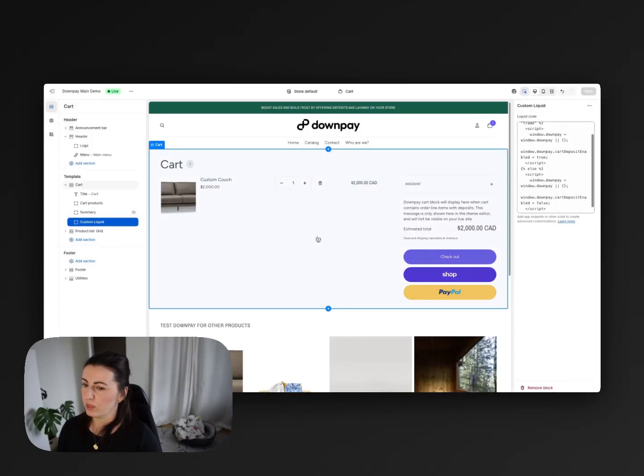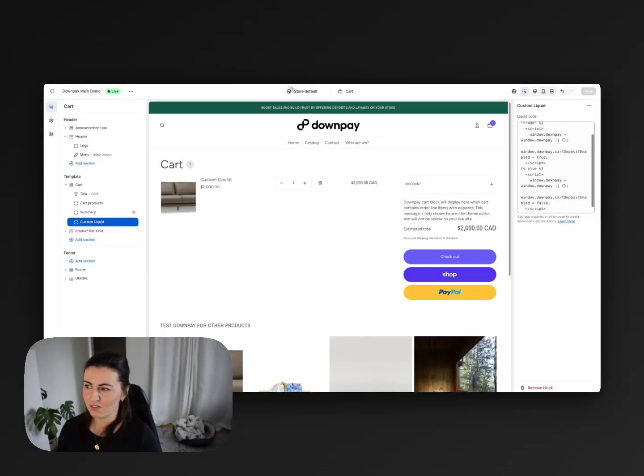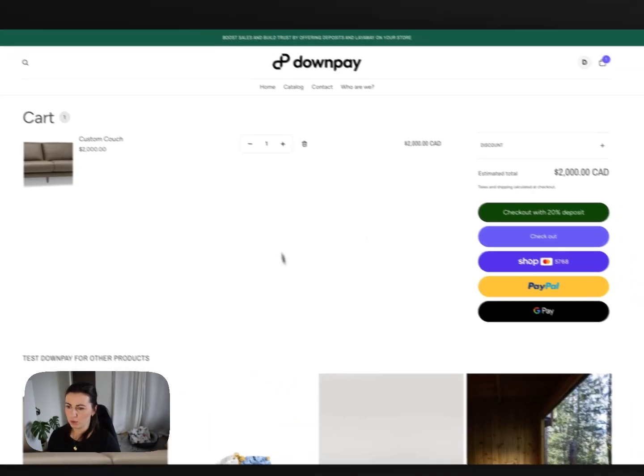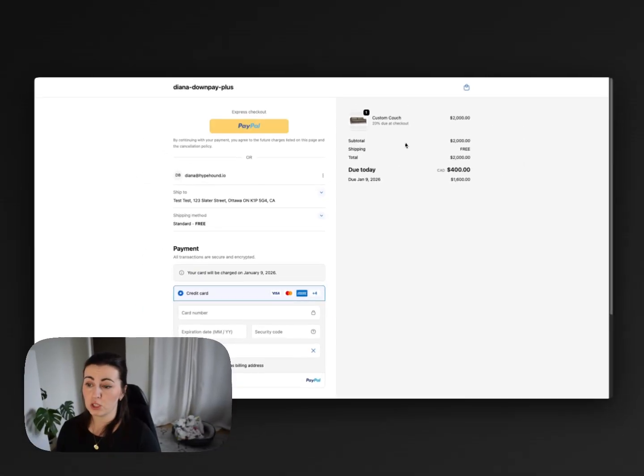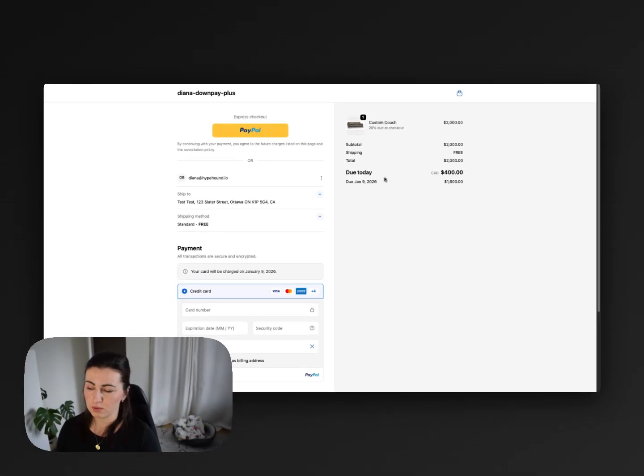And without further ado, of course, once we save everything, we'll be able to go to the cart, click checkout with deposit, and we'll be able to check out with the 20%. And we will be able to charge the card in the future or send an invoice as well for the remaining balance.